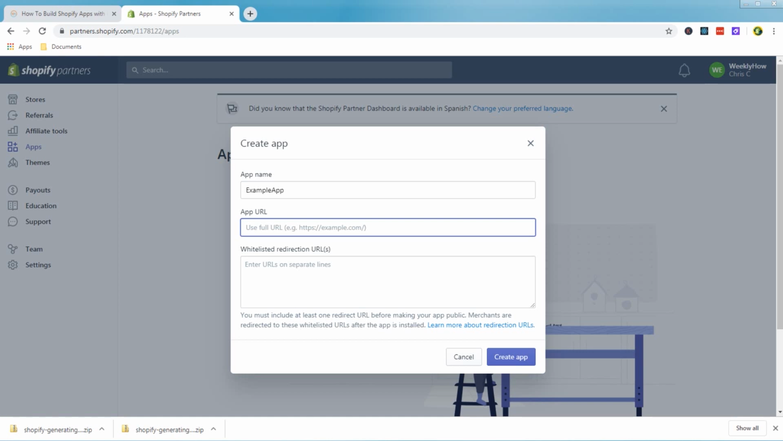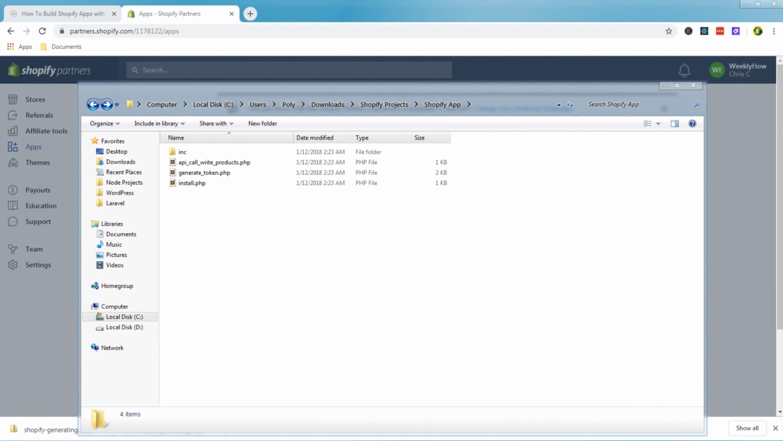However, if you have a web host like us, then we're gonna be putting it as https://weeklyhow.com/apps/ followed by the application name. For example, let's call this example_app. So that's how we're gonna be doing it. So over here, let's copy this, and here in our whitelisted redirection URL, let's paste it over here and put a slash, and let's look to our folder, which is located over here.